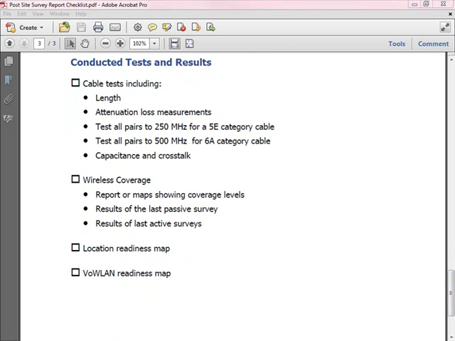Now, it's very common when you're doing a final installation report to actually run cable tests. And there are tools out there that enable you to attach the cable and actually run that test. So those cable tests will include a scan that captures information about the length and the attenuation loss. It'll test all of the pairs, and typically on a Cat 5e cable, it would do it to 250 megahertz. On a Cat 6a cable, then you'd go to 500 megahertz. It also would look at the capacitance and the crosstalk. So collect all that information from your cable scanner and provide that to your customer.